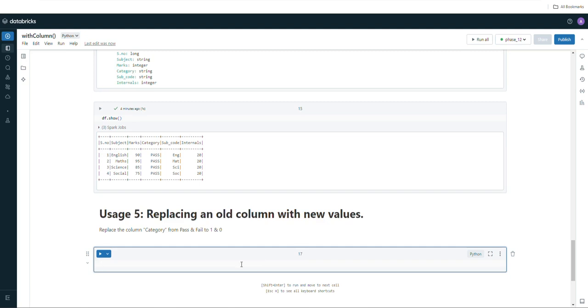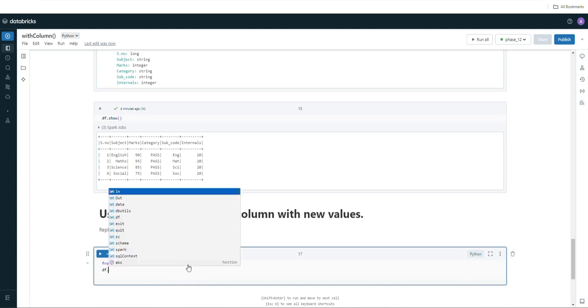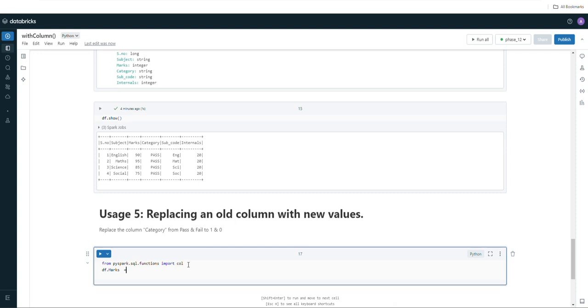We can meet our objective, but for that we need a library to be imported, like from pyspark.sql.functions import col. Well, the keyword col is used to select a specific column, in the same sense as we use df dot a column name. In the same sense, the keyword col can also be used like col of marks.